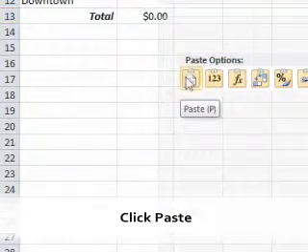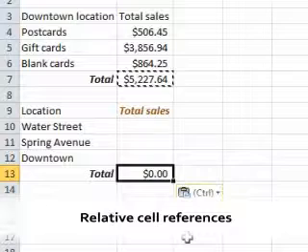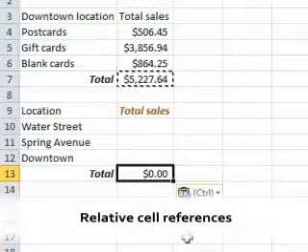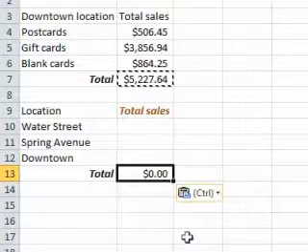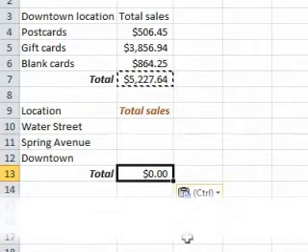Right-click cell B13 and click Paste. Note that no value appears because Excel copied the relative cell references in the formula, not the exact formula. Cells B4, B5, and B6 are no longer part of the formula because they no longer fall within the relative position to the formula cell.